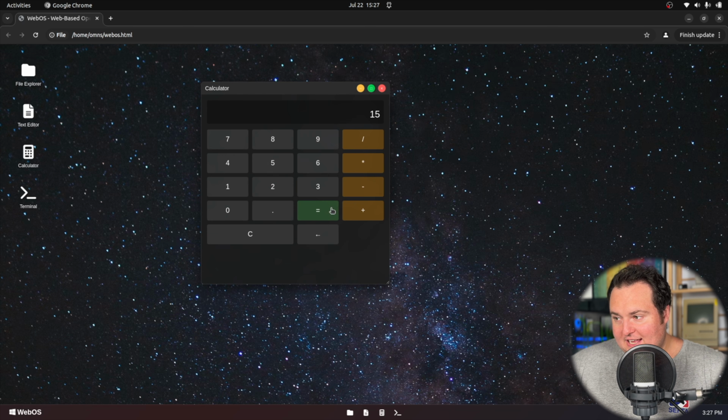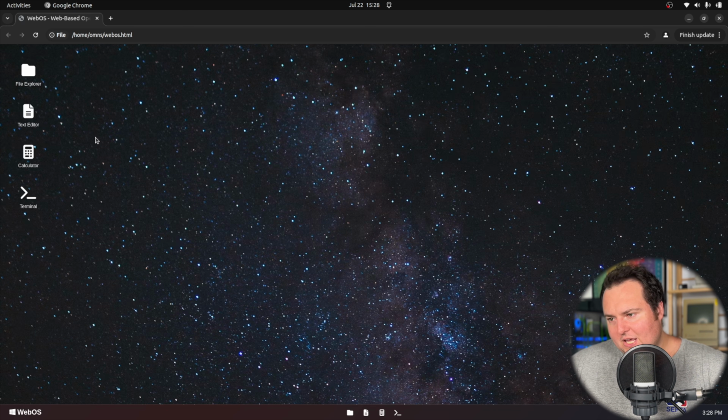So I will say that's a dig on this functionally. I've not had one mess up a calculator before, I don't believe. It is what it is. Let's take a look at the text editor.